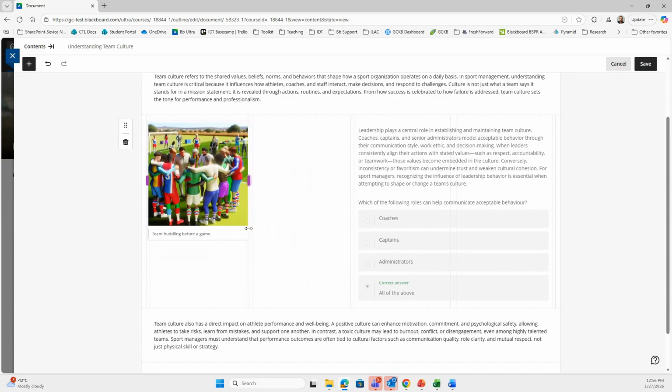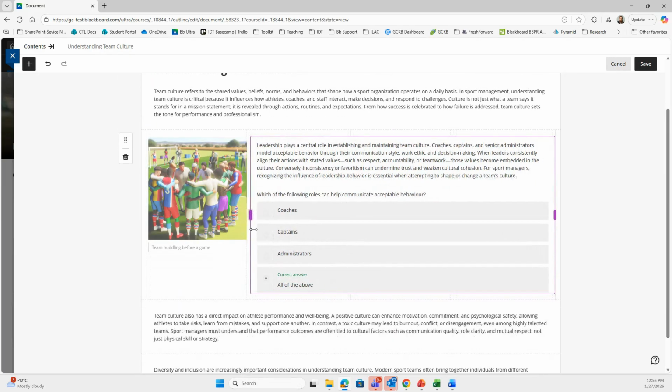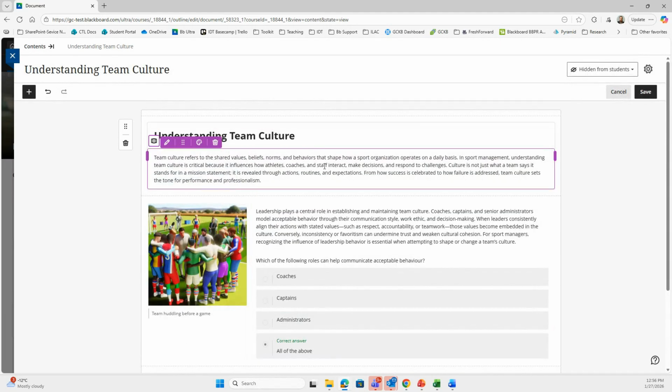And then again, I can resize this. And there we go, pull this across, and now I've got my text. So I think that kind of summarizes really what's going on.